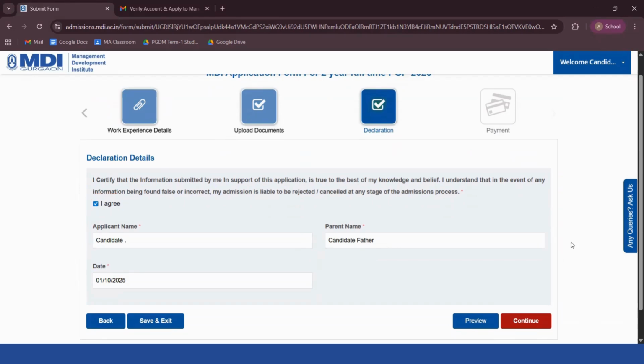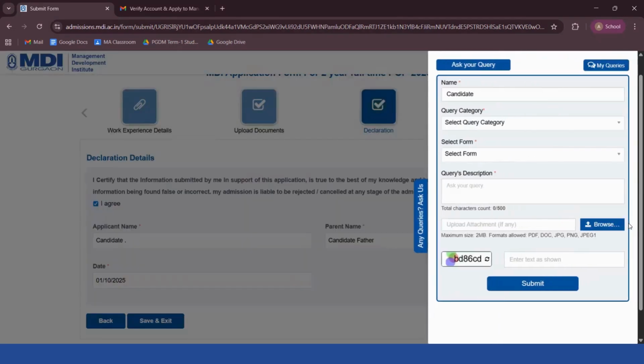In case of any further questions or concerns, you can reach out to us using the Query Site tab available in the application form.